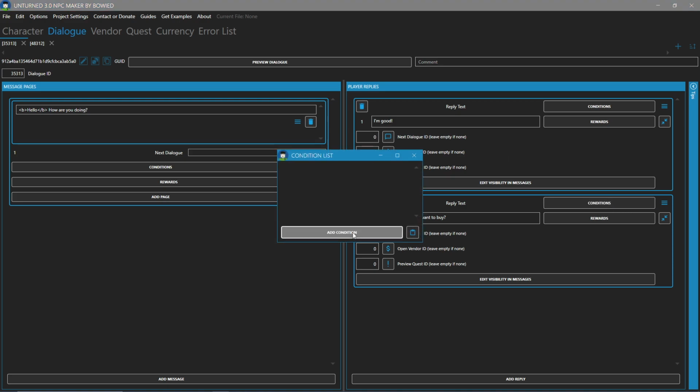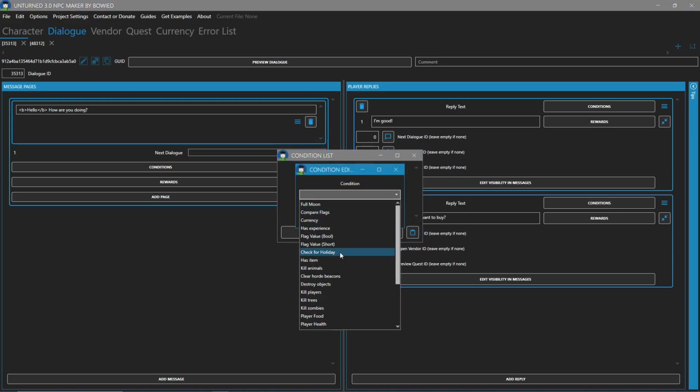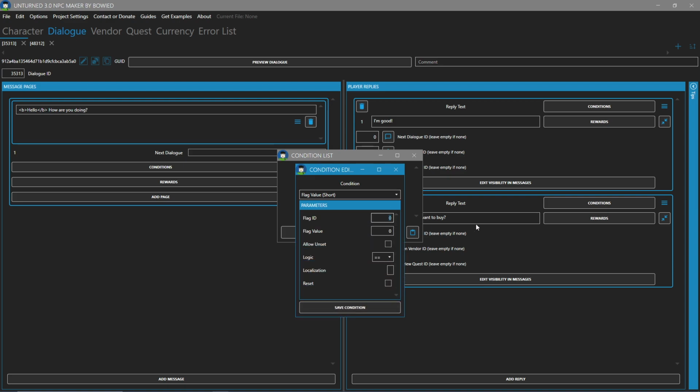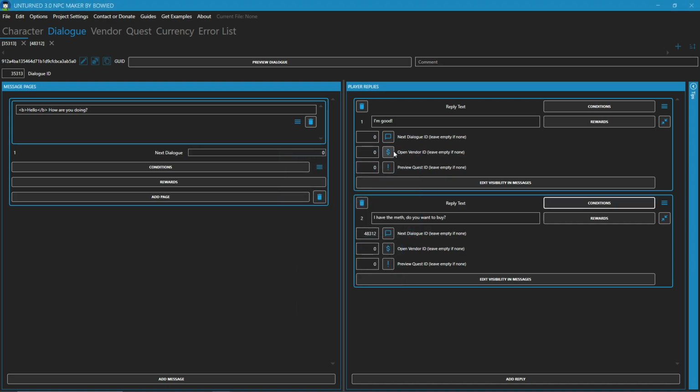If we want to have it so that the person needs to have a certain flag, we can do that. So for example, if the person has the flag 150 with the value of 3, they need that to be able to sell meth to them. But in this situation, we don't need to. Depending on your NPCs, you might not. Anyway, that's the basics of dialogues.